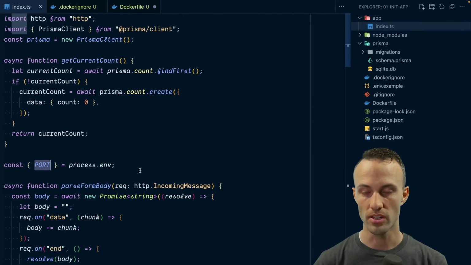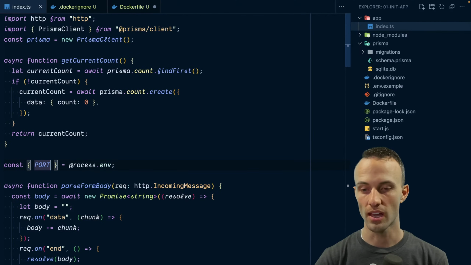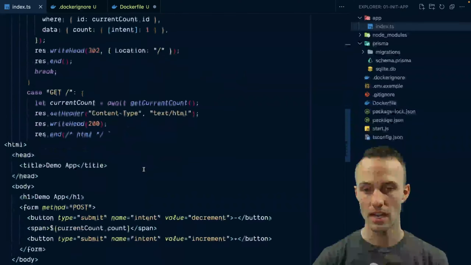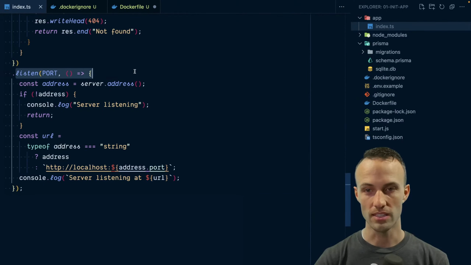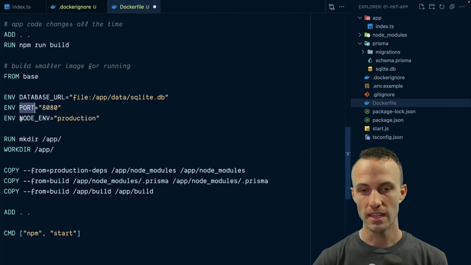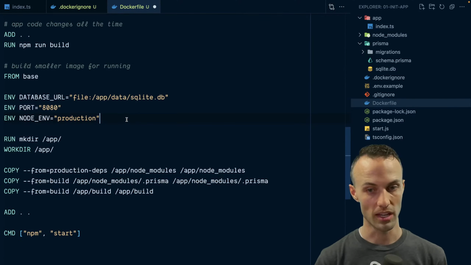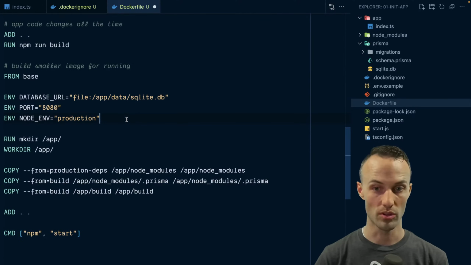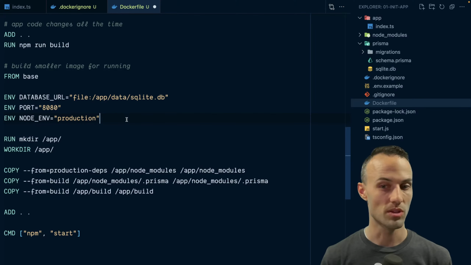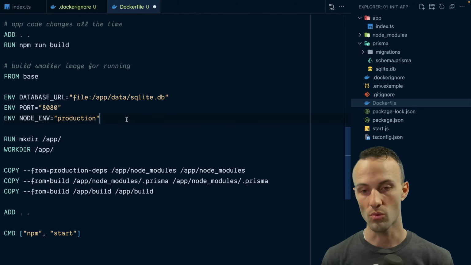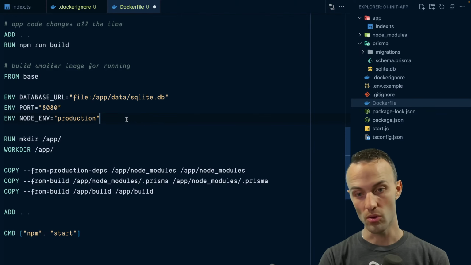It pulls the port number off of the environment variable, and we use that in our listen right here. So that's what that's for. And then our node env variable will be production because we're running in a production environment. We want node to be in production mode.